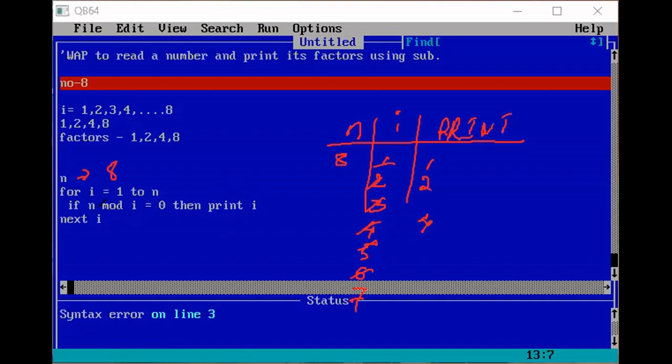Then next I makes it 8. On making the value of I as 8, when it comes over here and checks 8 mod 8, 8 can divide 8 once, and the remainder comes 0. The left hand side gives 0, and 0 equals 0 on the right hand side, so the condition is true. When this condition is true, print I will happen here. So print I has value 8, and 8 will be printed out.